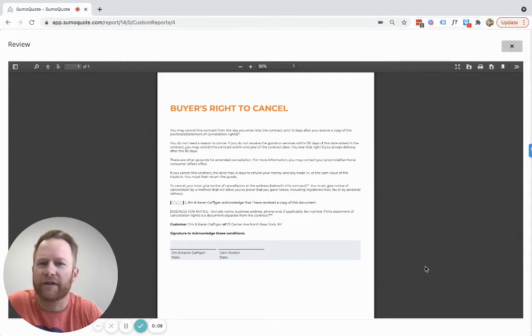Just wanted to show some great new features that our product team just released with regards to signing, initialing, and being able to really customize some of your signatures and initials on custom pages. So this has been a big request from a lot of you, and we're thrilled to announce it and add it on here.